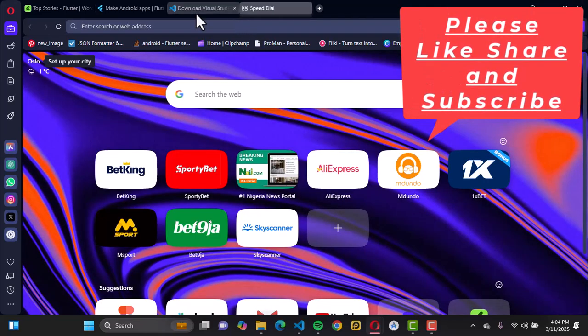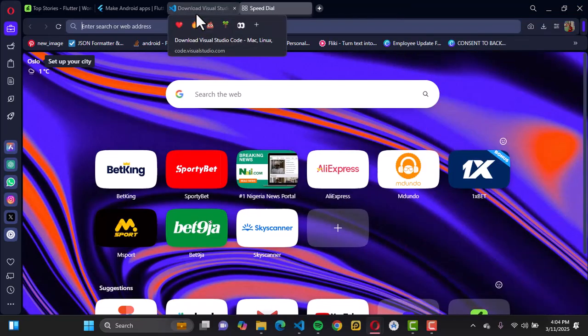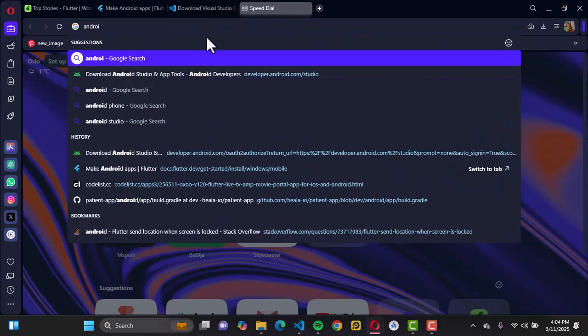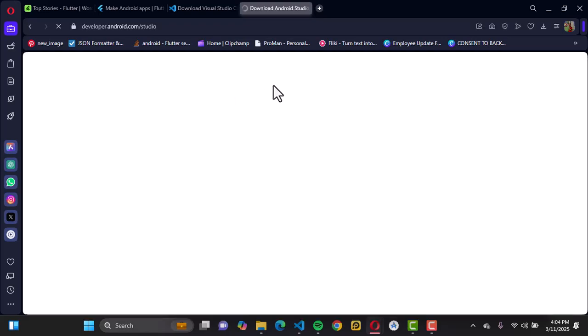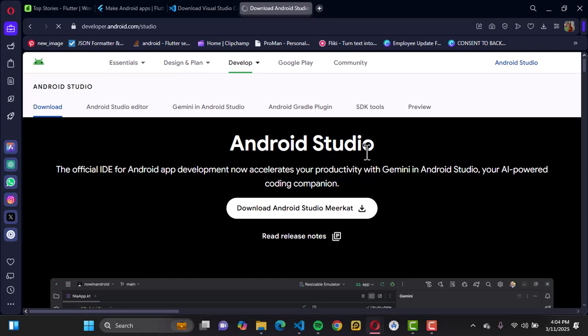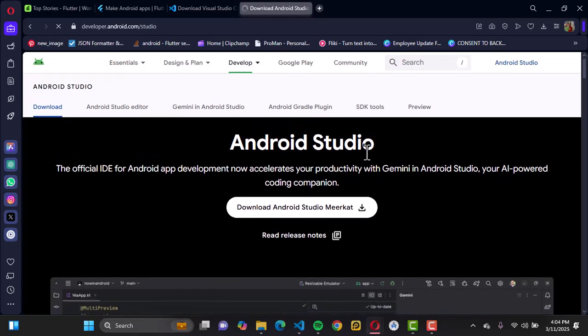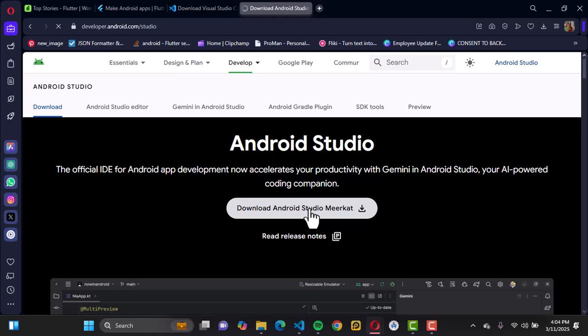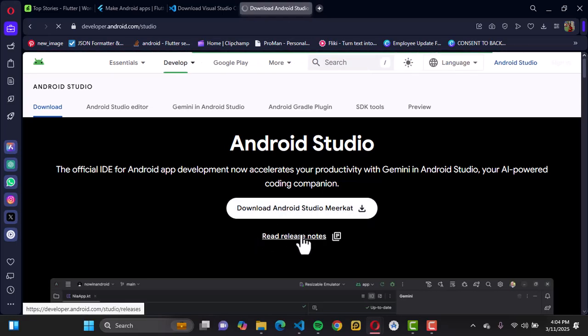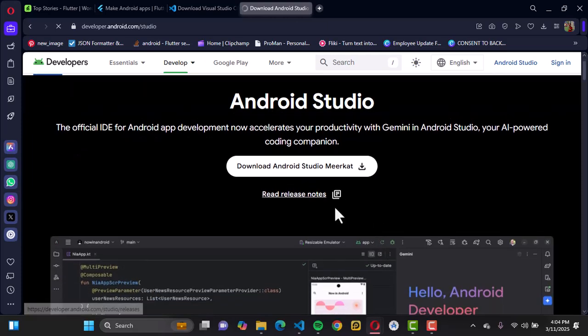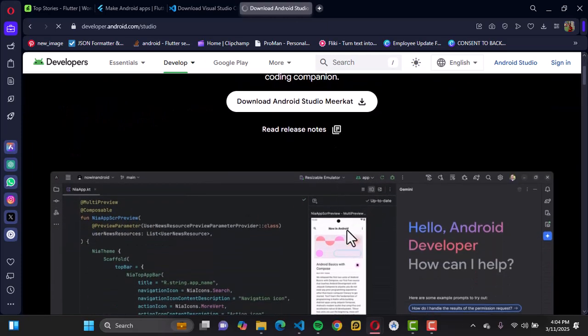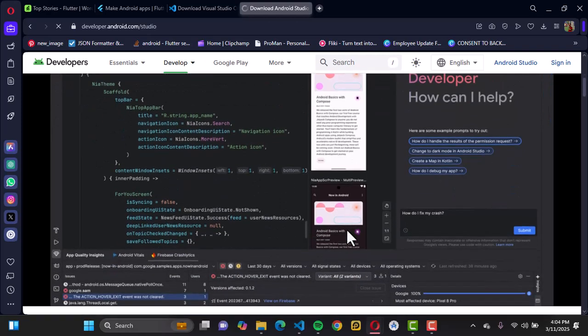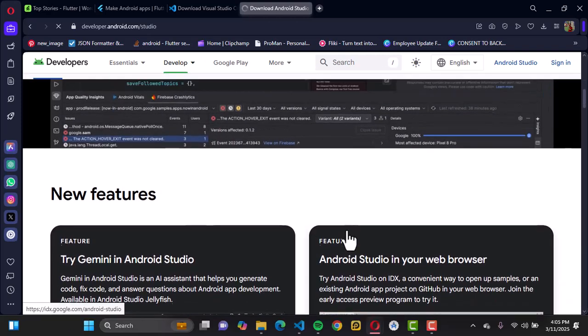So once you've gotten Visual Studio Code, you just want to go ahead and get Android Studio as well. Android Studio, you can actually use it to run the Flutter script, or you can use it for your emulator in order to run the application and see the live preview of it. Currently the latest version is Android Studio Meerkat, and you can go ahead and read the release notes here. This will help you understand what is new and what the features of the existing Android Studio are.